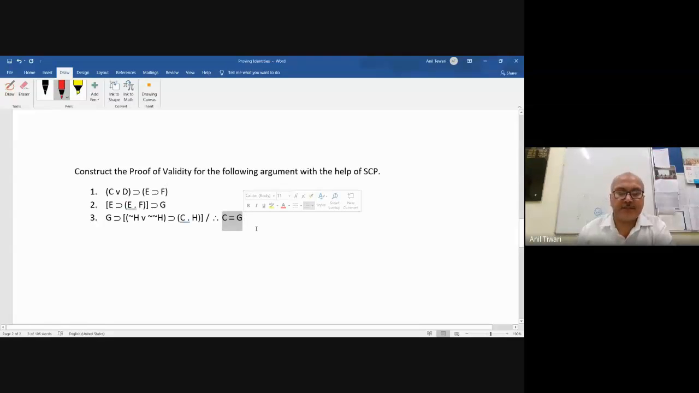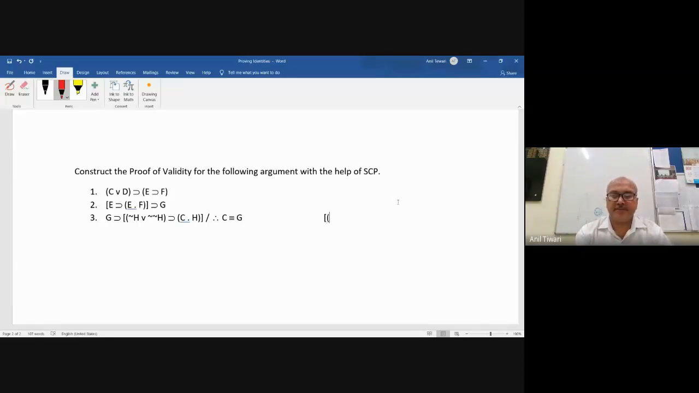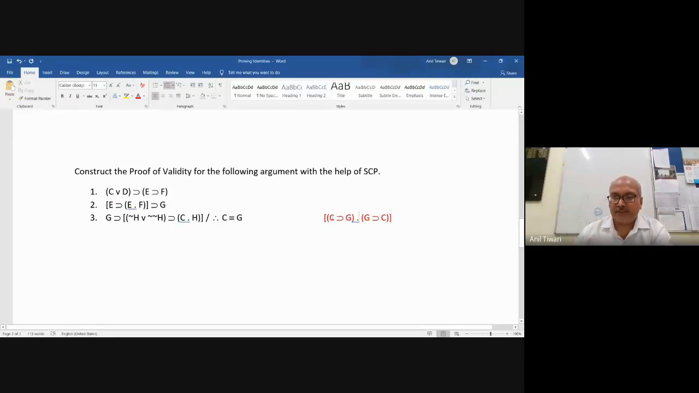So you have to derive C equivalence G, and everyone knows that C equivalence G is basically C implies G and G implies C. This is rough work. If you can get C implies G and also G implies C, then you can put them in conjunction and derive C equivalence G.